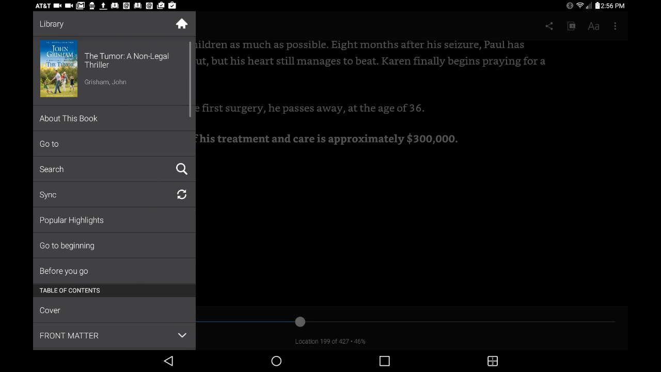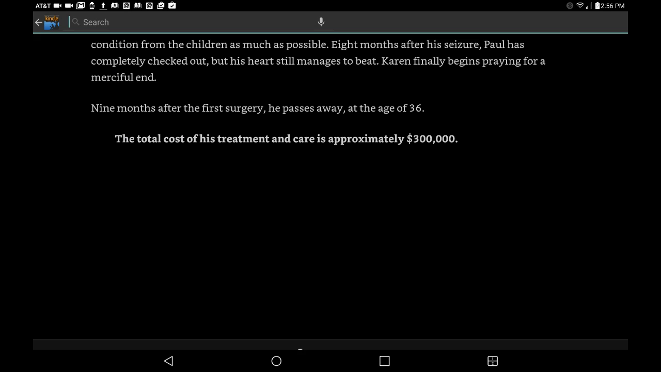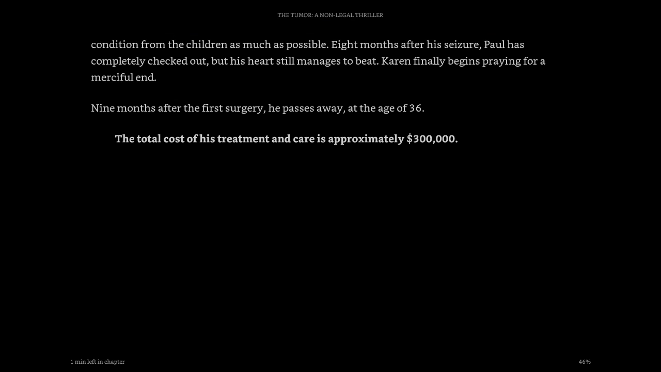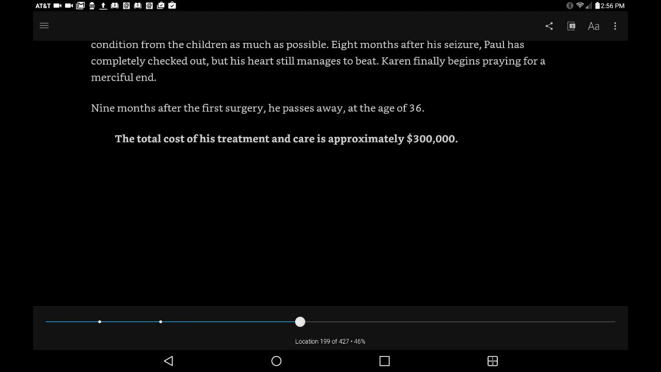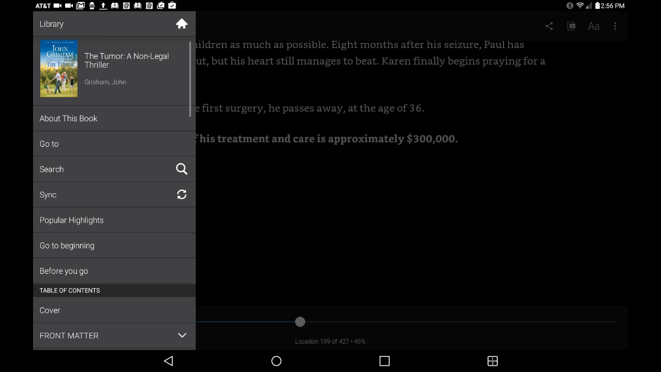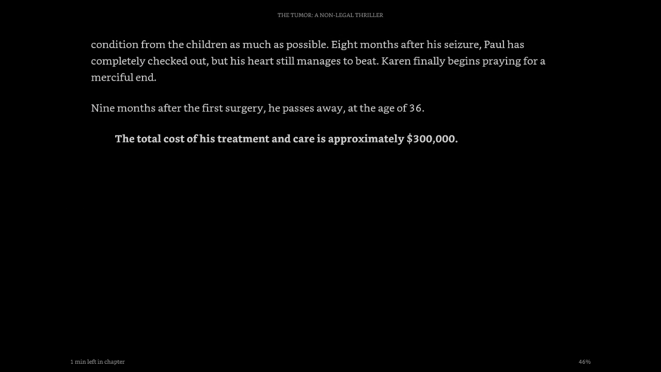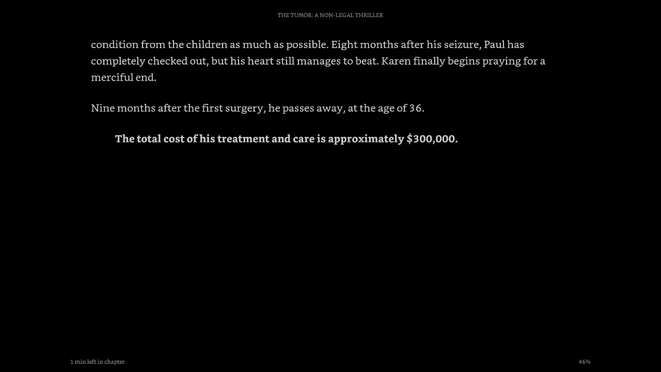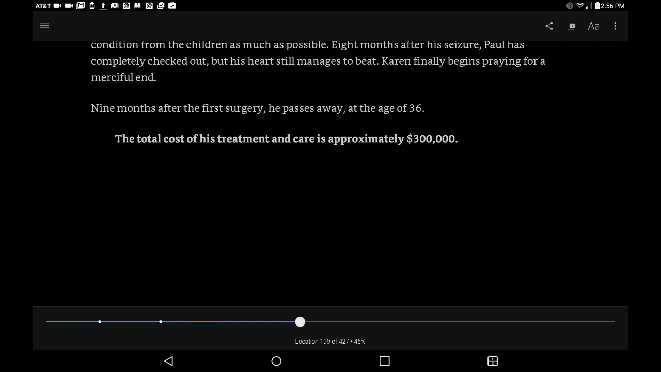Now, the search, you can search for a certain thing. If you want to search for a certain word, certain phrase, you can do so there. Search box. Okay, the sync, we talked about that before. When I click on sync, it's going to go out to the cloud, and it's going to pull in the latest page that I was reading on this book.